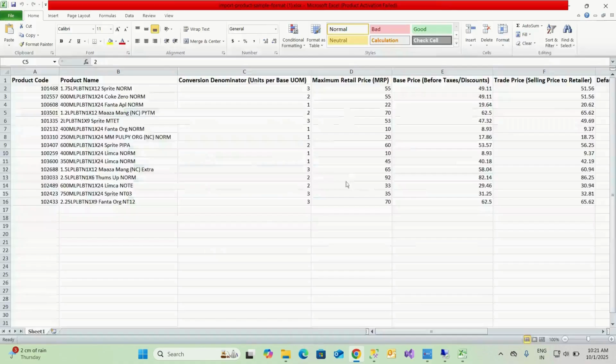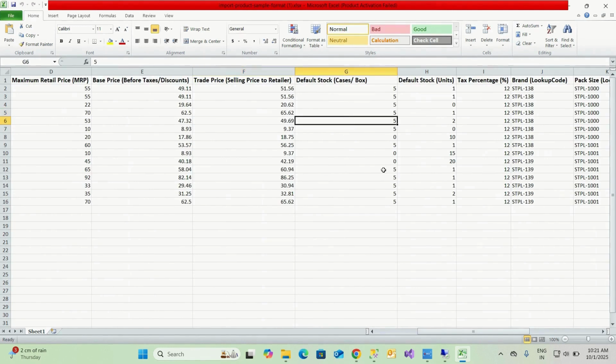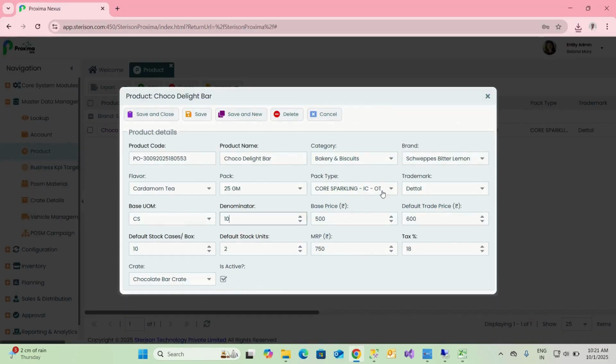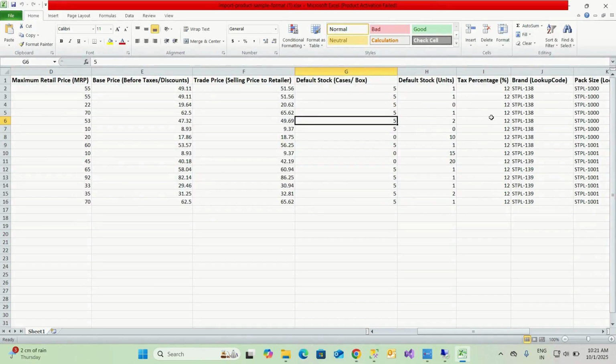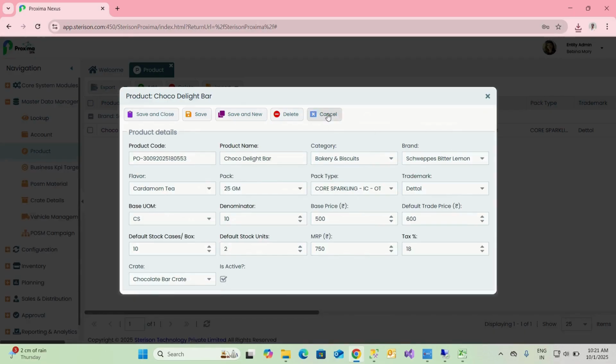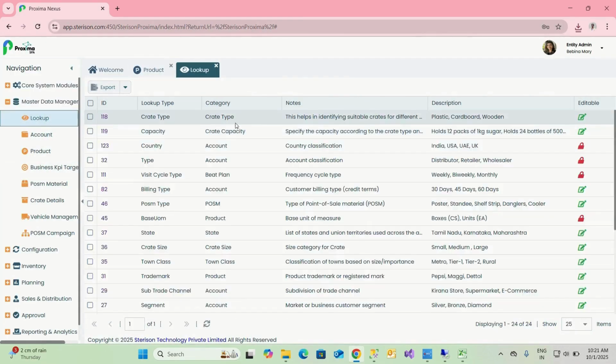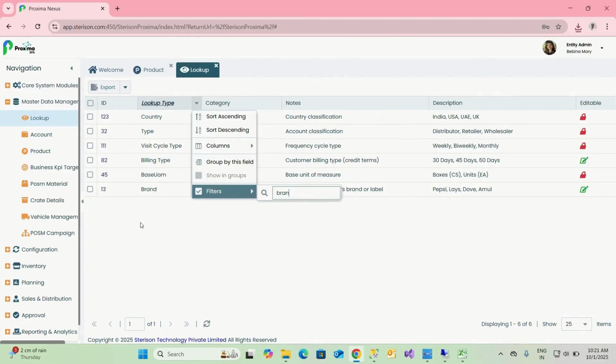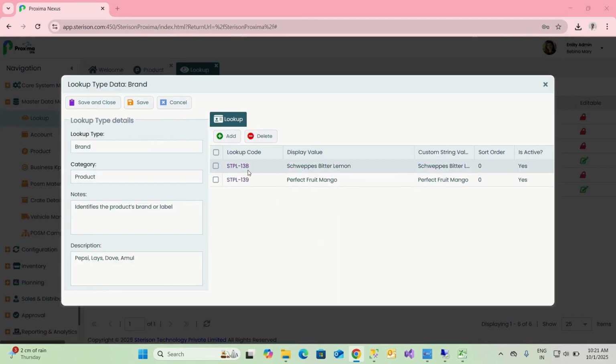MRP, the maximum retail price of the product, base price, trade price, default stock, the stock that should be maintained at the customer side, for example, 10 boxes or cases, tax percentage, for example, 8%. Brand corresponds to a lookup code from the master data. For example, if the lookup code for a brand is HTPL13, you can use that value or modify it if it's not relevant.